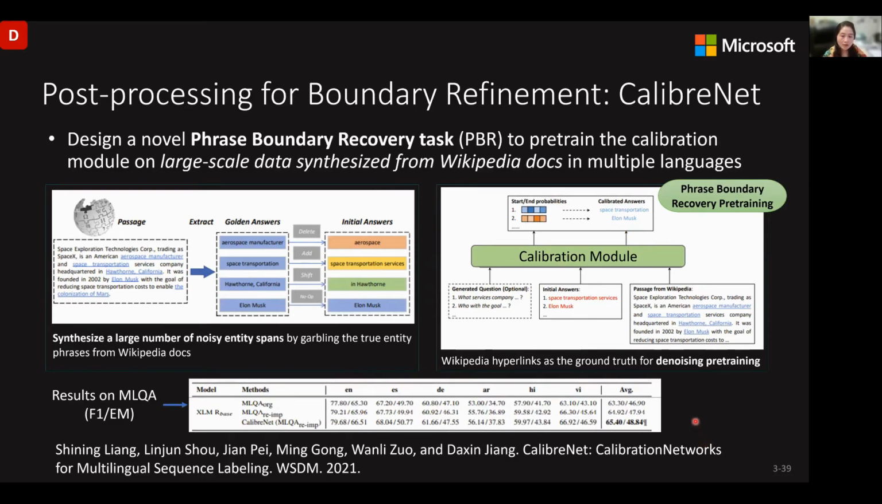According to the results on MLQA, the average F1 and EM scores across all 7 languages have significant gains by adding the calibration module. Since the calibration module is orthogonal to all existing MRC models, it could be easily added on top of all previous MRC work to bring actual gains.